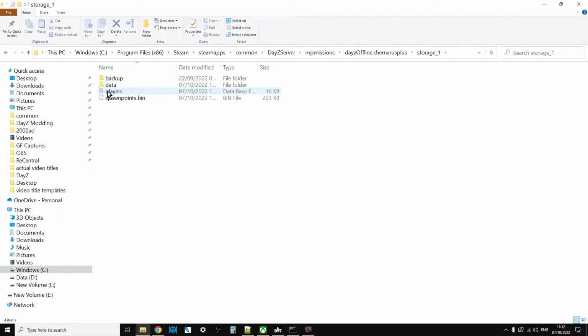the two bits we're interested in are players and data. If you delete the data file or folder and then restart your server, all the bits that have been placed on the ground, like tents or structures, will disappear. They'll be gone. If you do it with players, the players will all be gone and they'll all respawn at the coast, or up north if you're on Livonia. So nice and easy, and just restart your server. With the local server you'll definitely have to stop it to make it work. I'd probably recommend you do that with a remote server as well.